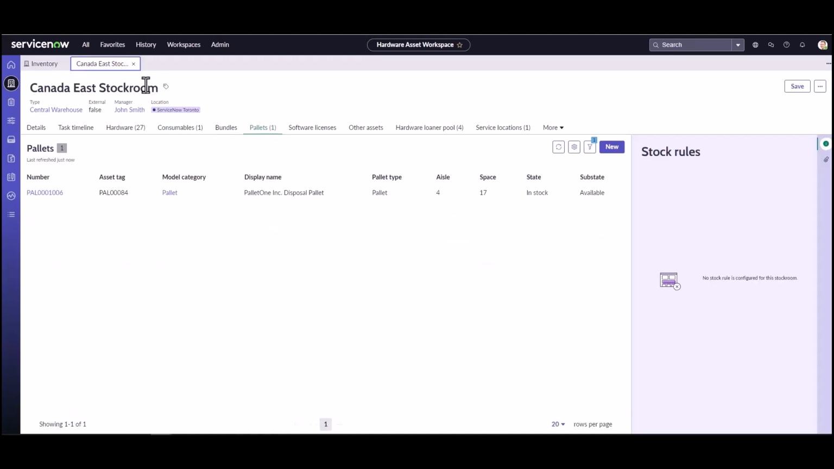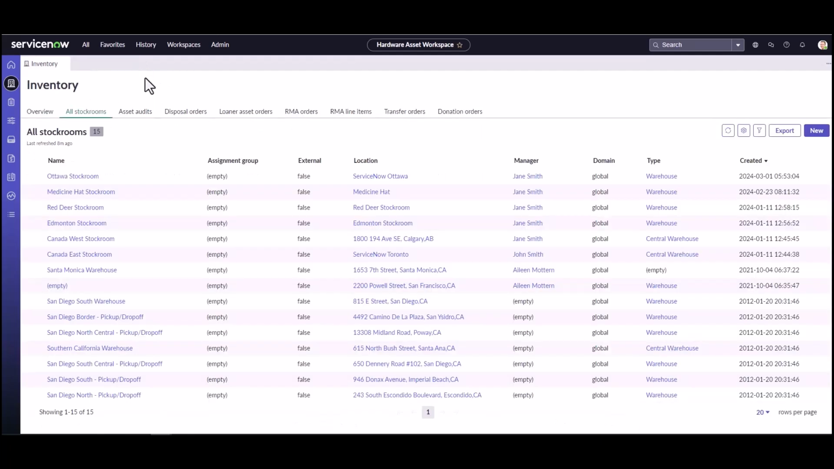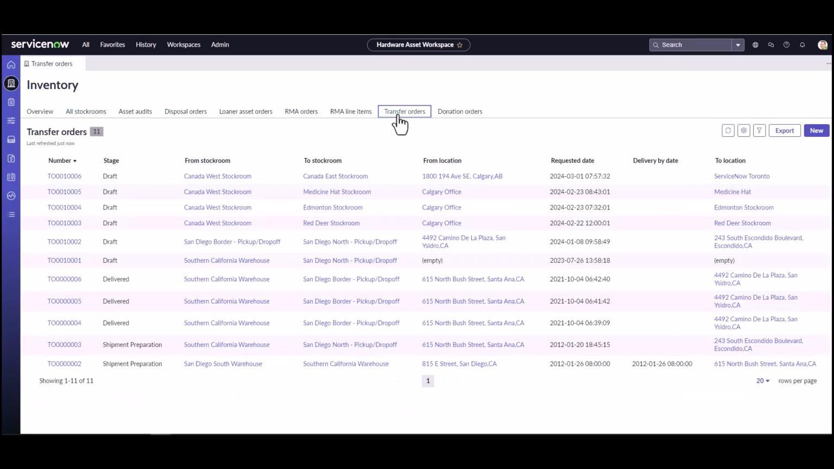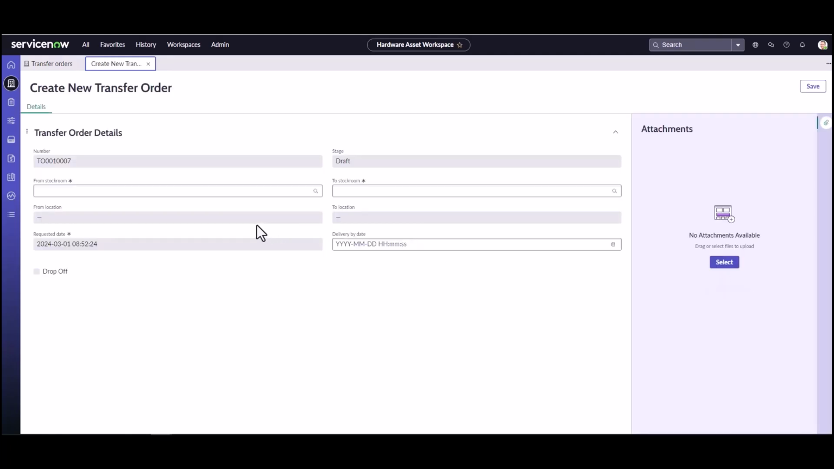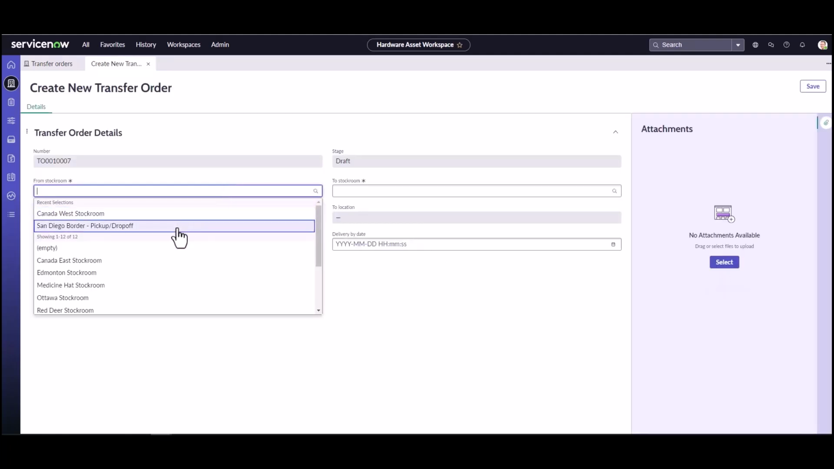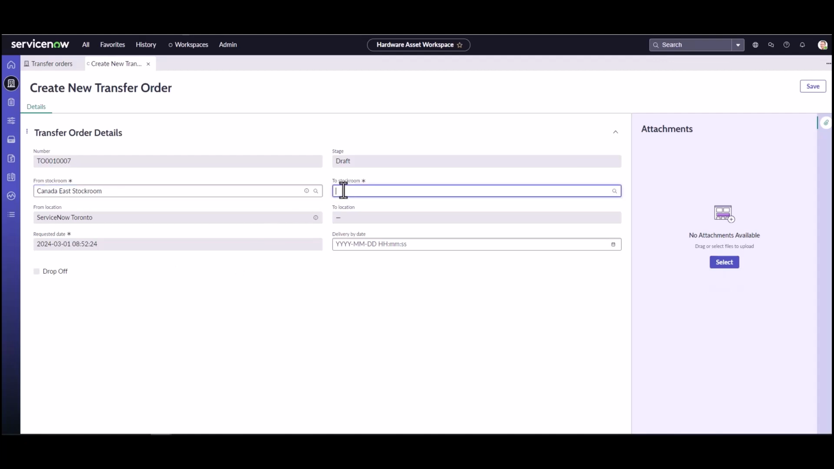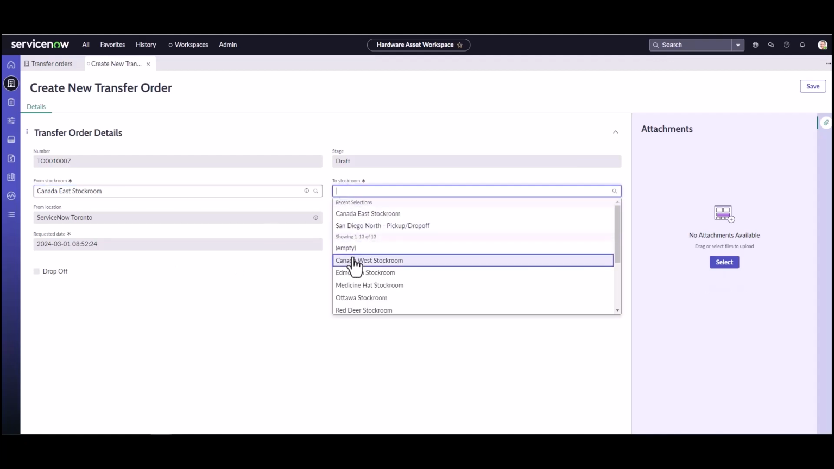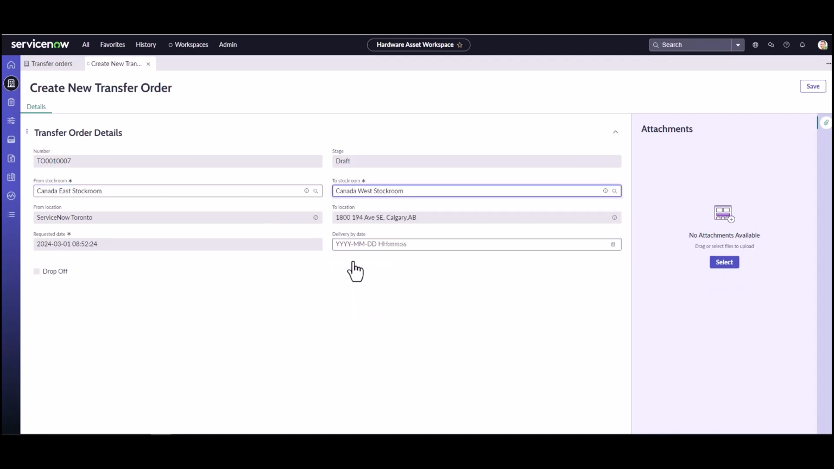And now we can go in and show you how to use pallets within the inventory processes within hardware asset management. So one of the things we do a lot of the times is transfer orders. So you can actually assign pallets to transfer orders as well. So I'm going to just create a new transfer order here. Let's say it's from the Canada East stockroom, and it's going to say the Canada West stockroom.